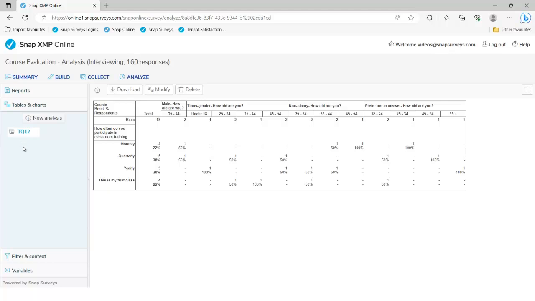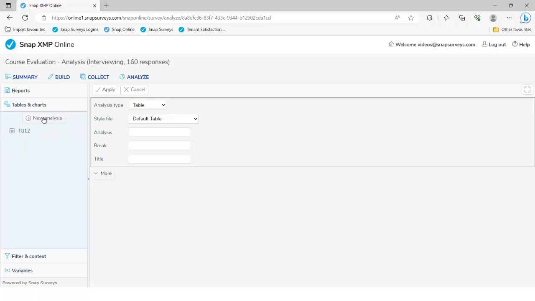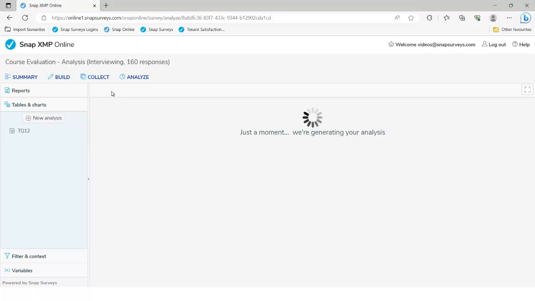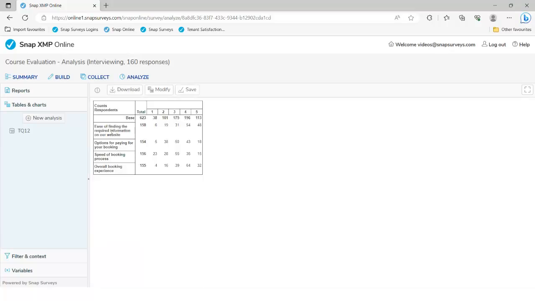Okay, let's turn our attention to a grid question. So a sort of typically like a satisfaction type question. I'm going to look at question 5A to question 5D. Again, I'll leave everything else as it is by default and just click apply. This will lay it out very much like the original questionnaire. So what did we think on a scale of 1 to 5 about the ease of finding the required information, about the overall booking experience, etc.